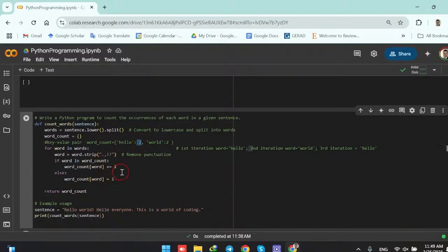Then in the next iteration, when we encounter hello, for example, we see that hello was already there, and we are going to simply add one to its value. Now it's 2, etc. So until the end, we can count the number of occurrences of each word in a given sentence.